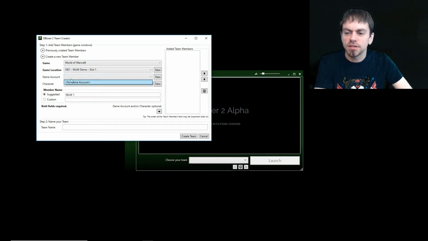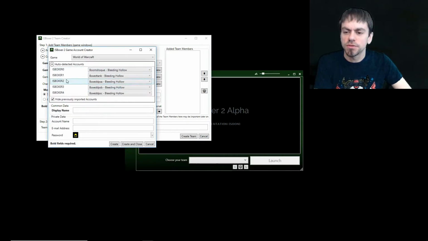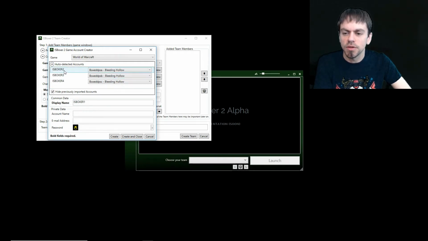So I'll select the first one there. You don't have to select game account or character, but if you do, you're able to set up additional things. So, for example, an account can keep the email address and account name and even the password for you with ISBoxer 2. So that's going to do basically the same thing as what ISBoxer 1 does, but you've also got password management features that we'll discuss in a future video. It auto-detected accounts and knows these accounts from my World of Warcraft folder, and it's got a drop-down showing me each of the characters on the accounts. So I'm just going to leave this data as is and import each of them by double-clicking.